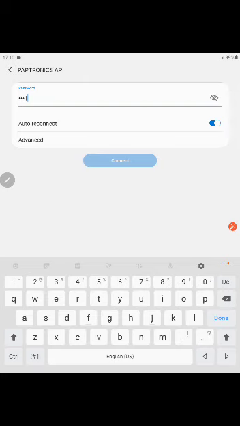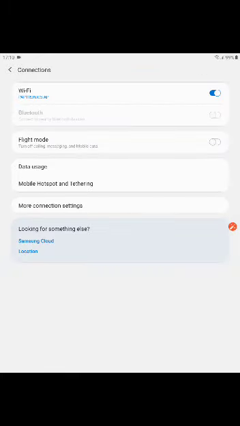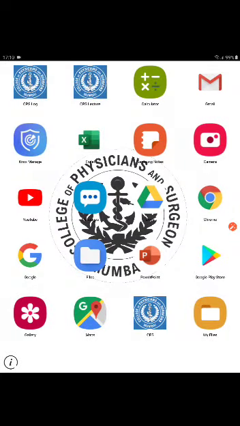Enter the password. Now your device is connected. Keep in mind that your attendance is only logged when you are connected to your institute's Wi-Fi.